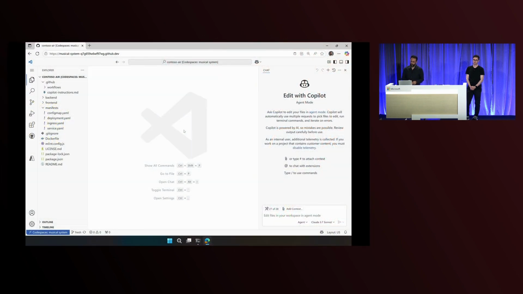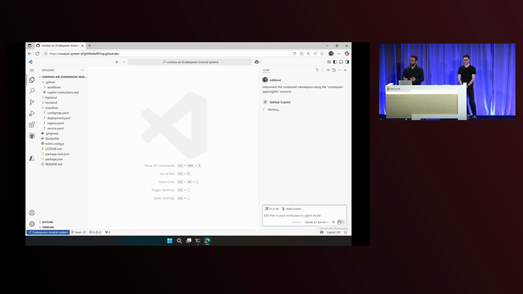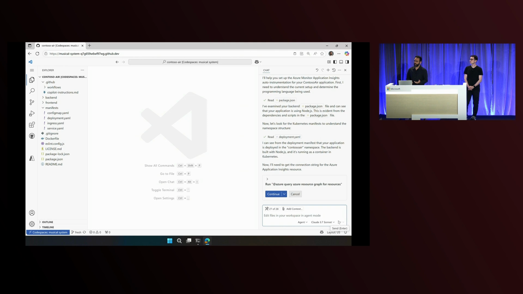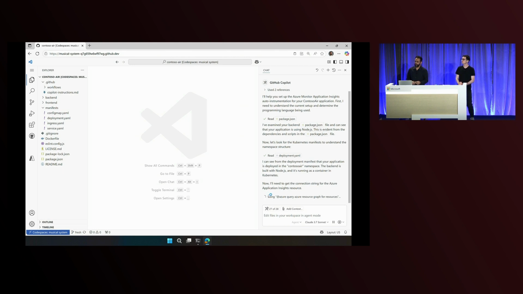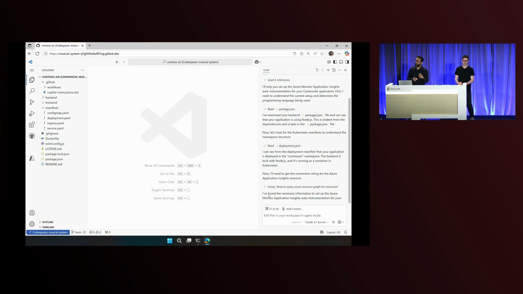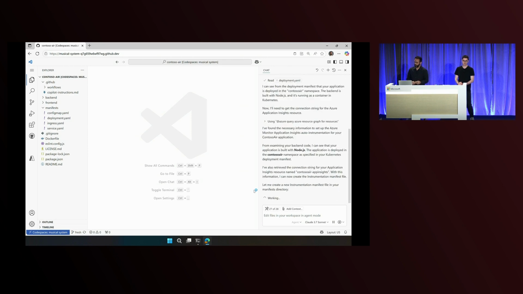So I'll head back to Code Spaces, and I'm also going to ask Copilot to instrument that application using my Contoso Air App Insights resource, which is already on Azure. What this will do now is use the Azure Copilot for Azure extension to query the Azure resource graph and get the instrumentation key of the Application Insights resource on my behalf. Once it has that, it will generate the YAML required to create this instrumentation configuration.